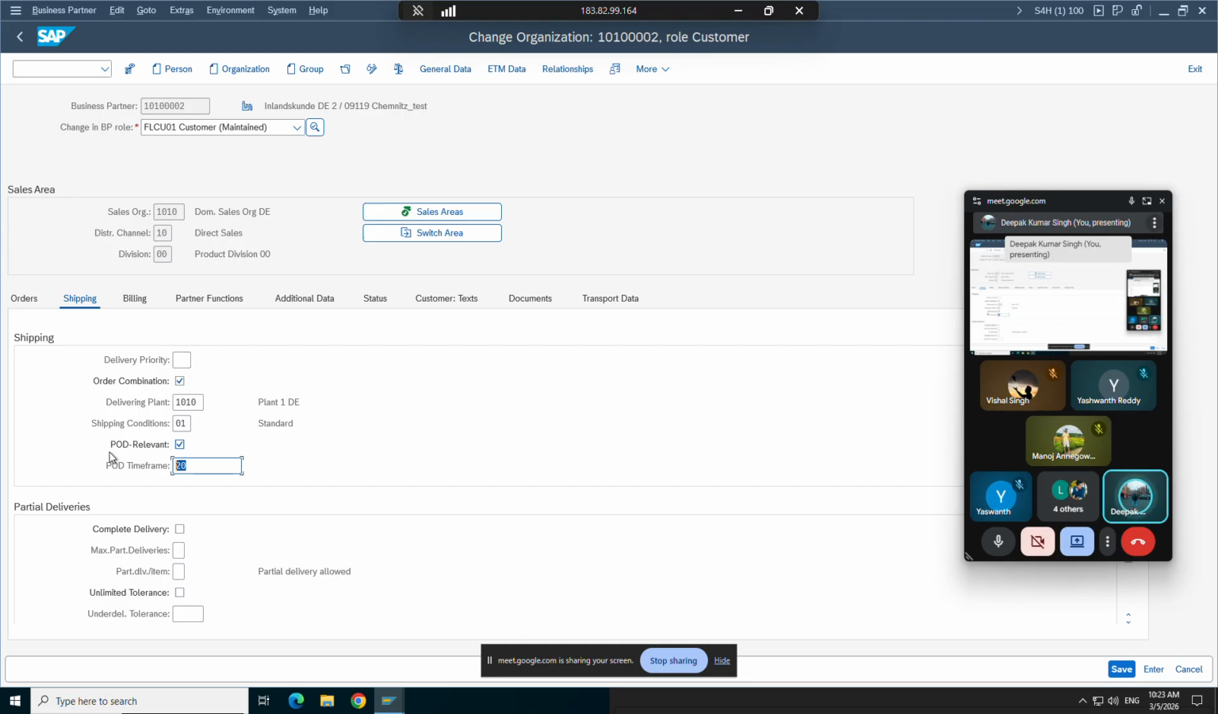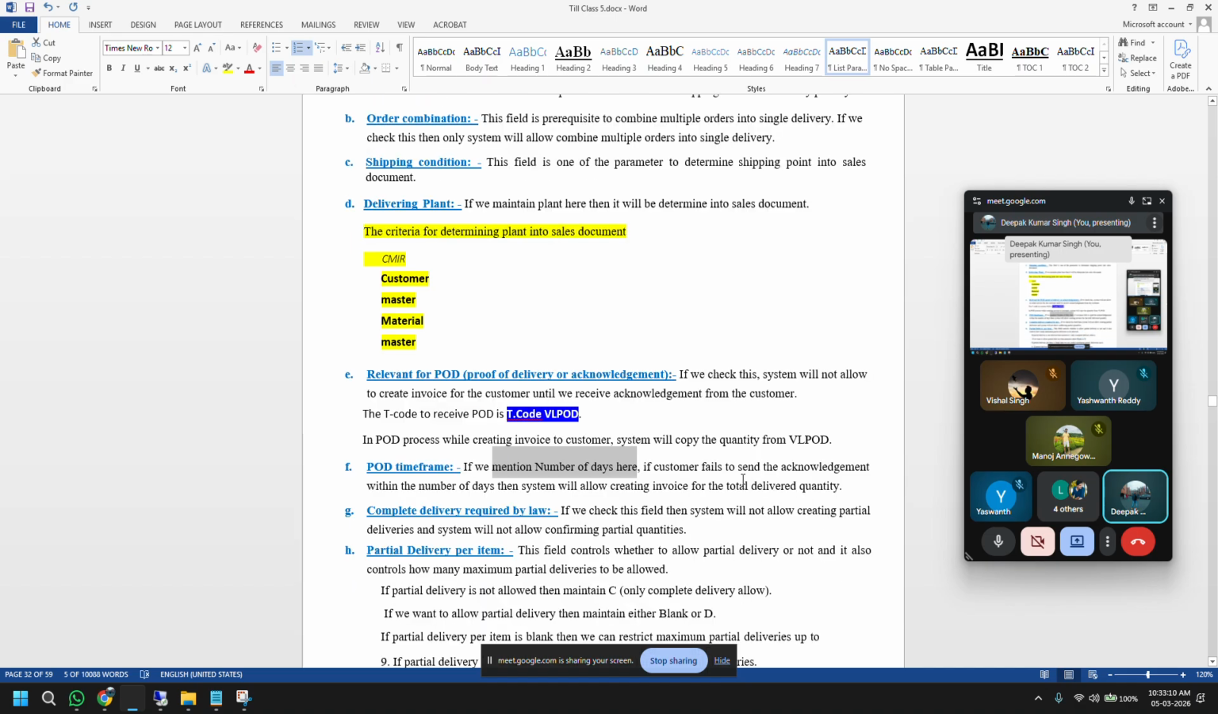But even after 20 days, if that confirmation did not come, then the system assumes that maybe the customer has forgotten, or the sales employee has forgotten to enter that POD, and then the system allows you to create the billing. So this is the function of these two fields. See, the same thing with the number of days. If the customer fails to send the acknowledgement, the system will allow you to create the billing.